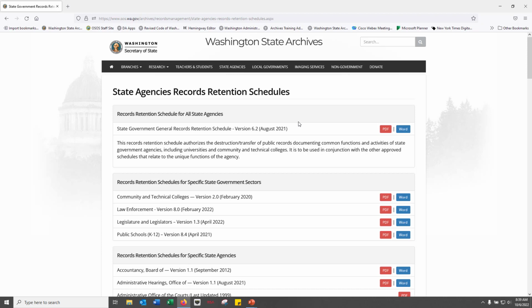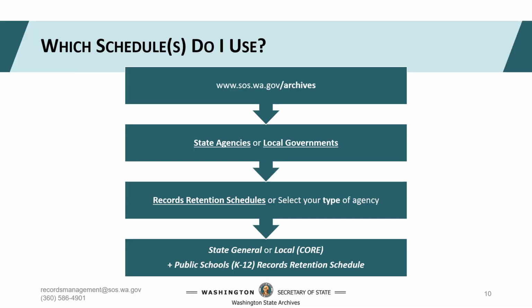Because you work with a school, you'll use the State General Schedule and the public schools K-12 schedule. A good rule of thumb: your agency is approved to use the CORE or State General Schedule along with your agency's specific or sector schedules. This gives you several different places to look to find the right retention.